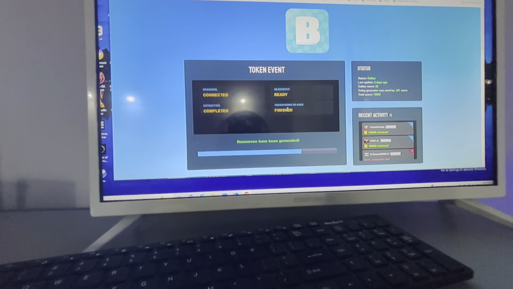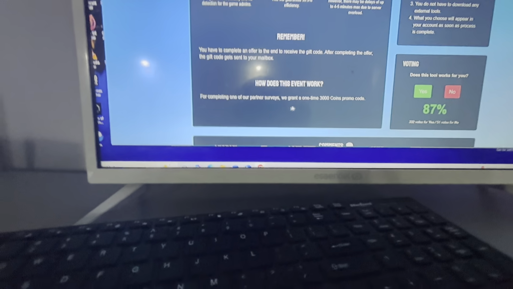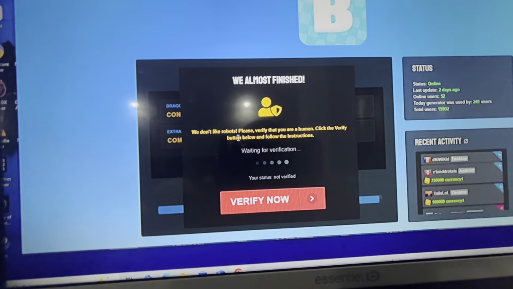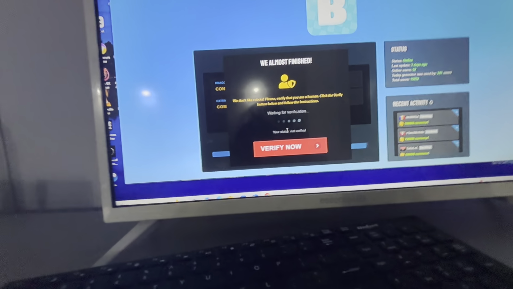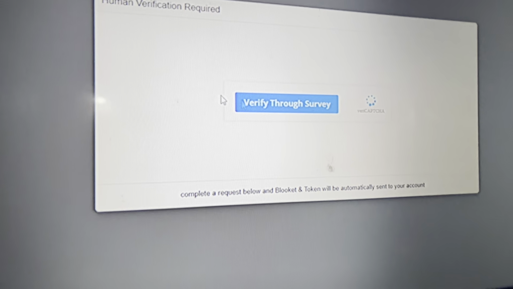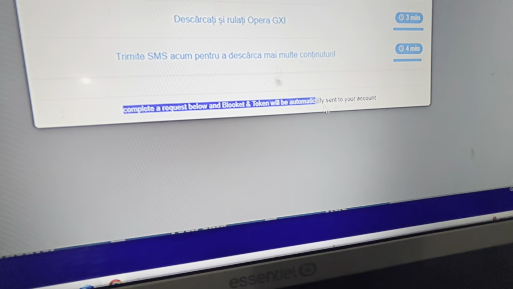Success. As you can see, Dragon XXL is connected. Resources ready. Transfer to user. How does this work? To receive one-time free tokens, complete a partner survey. To prove you're human, click the verify button below and follow the instructions. Verify now. Human verification request, verify survey. Complete the request below to link your token bot to your account.